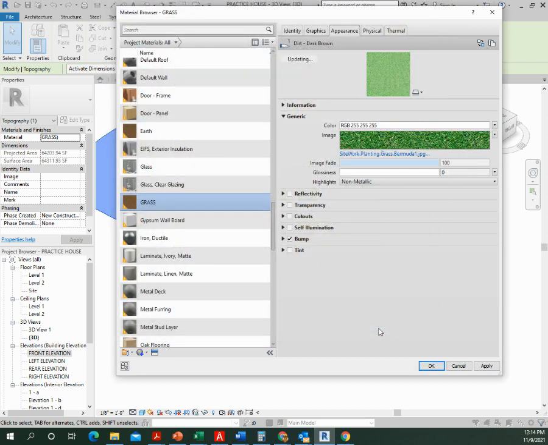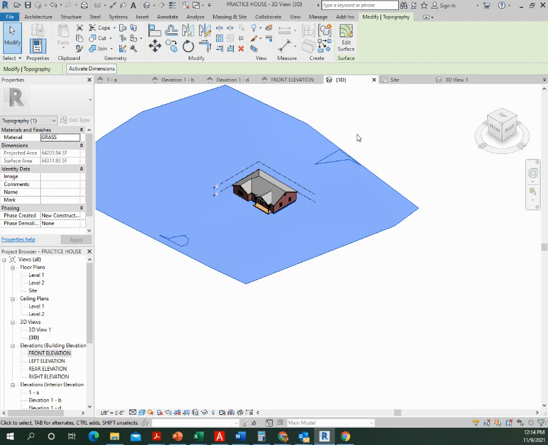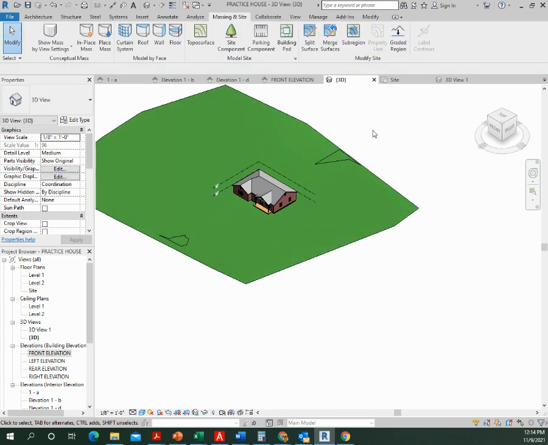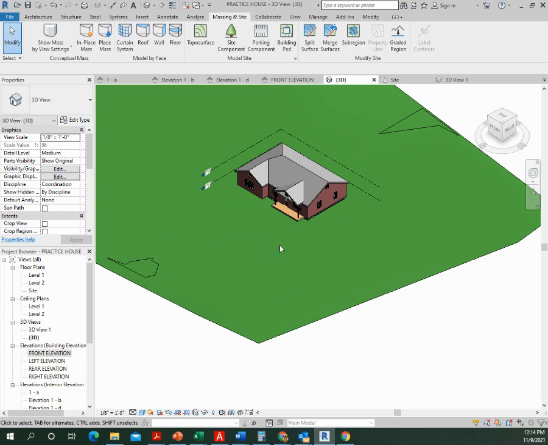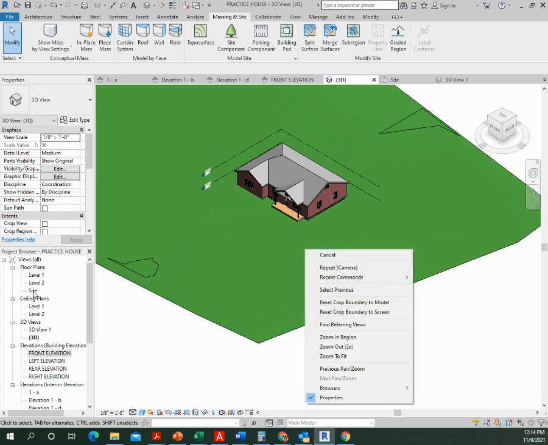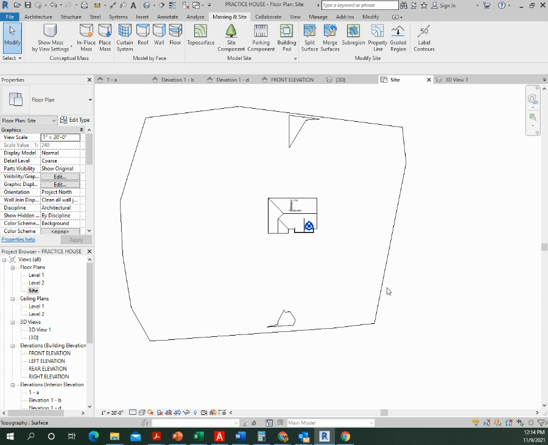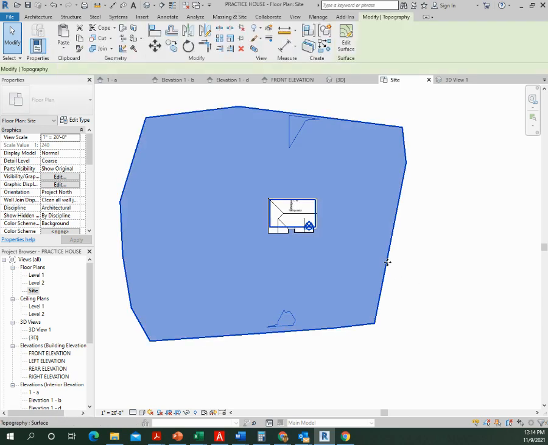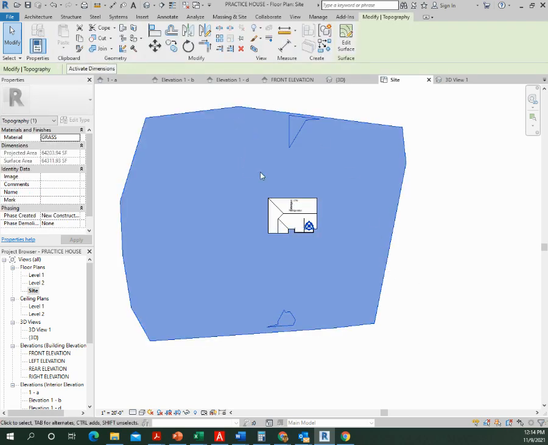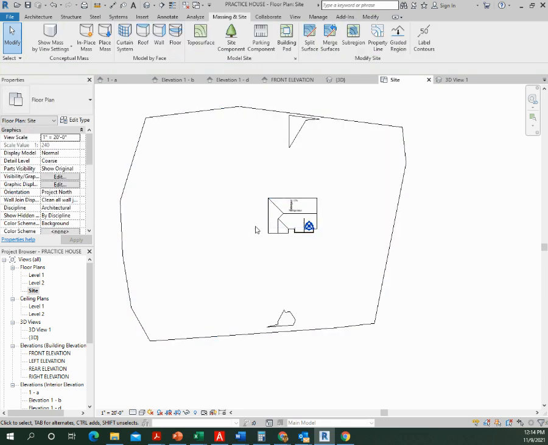I'm going to hit open, hit apply, hit OK, and there we have it. I have grass. All right, so I'm going to take a look here from site again. Looks like all my little points disappeared. It's all right.